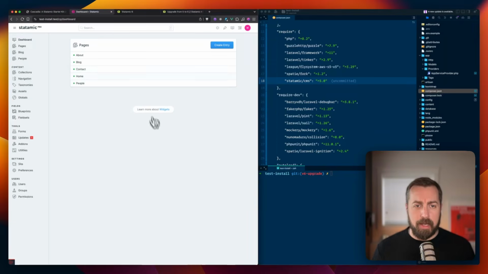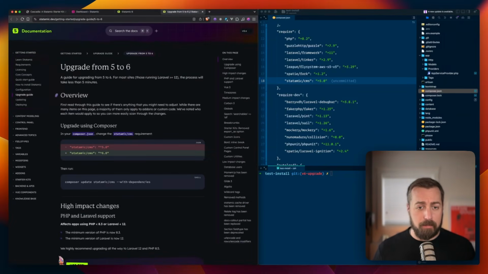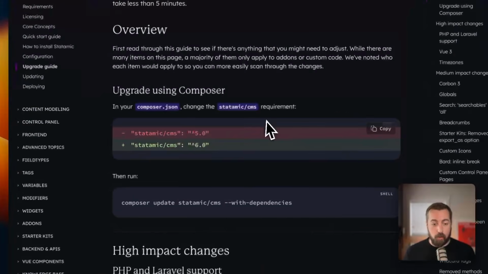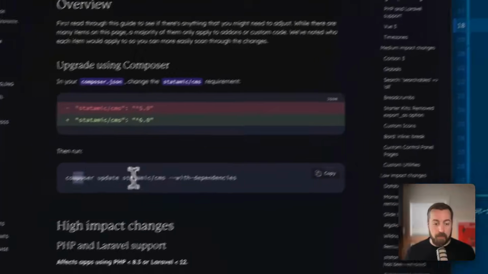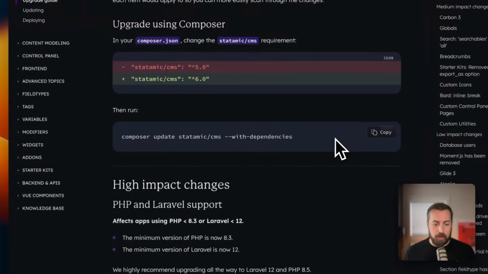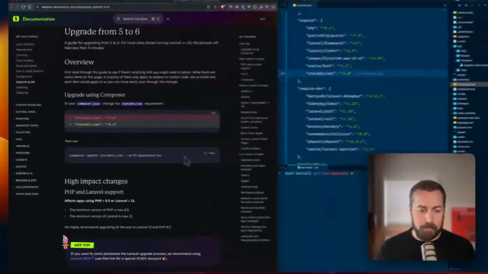So let's go ahead and do that. I've got the upgrade page from 5 to 6 open here. And as you can see, the instructions are pretty straightforward. Just bump the version from 5 to 6 in the Composer JSON. So we go over here, and then run this Composer update command in the terminal.